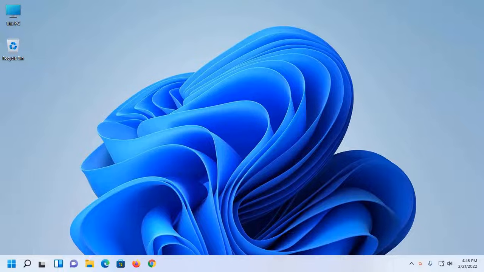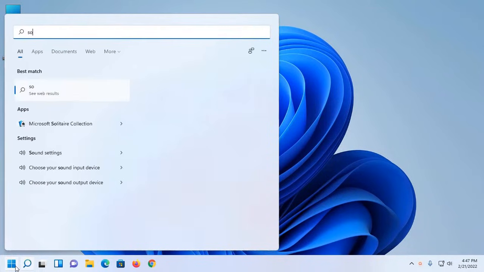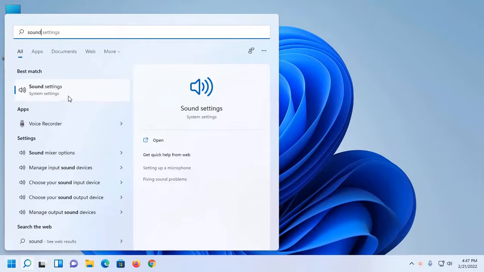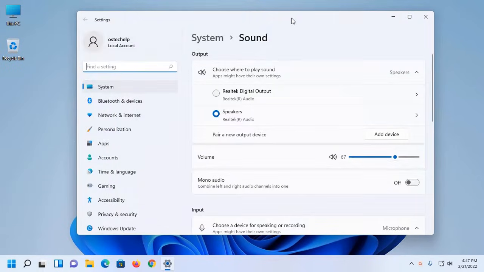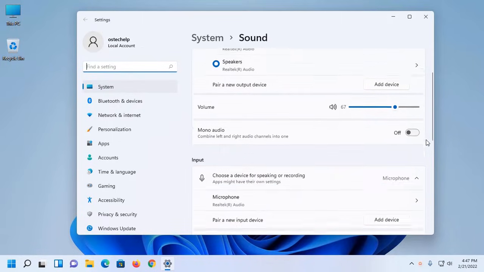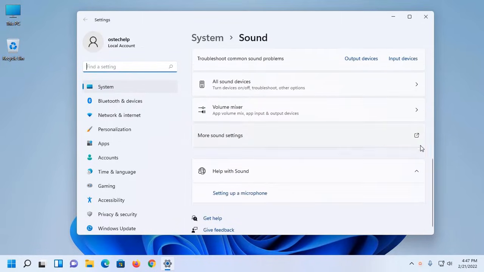In this video, I am going to show how to remove buzzing and background noise from microphone on Windows 11. Let's get started. Open sound settings. And then scroll down and open more sound settings.